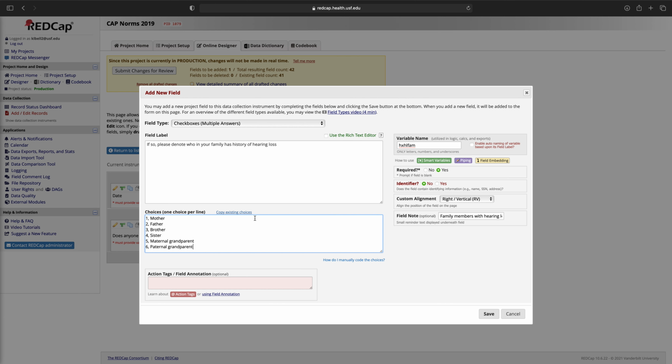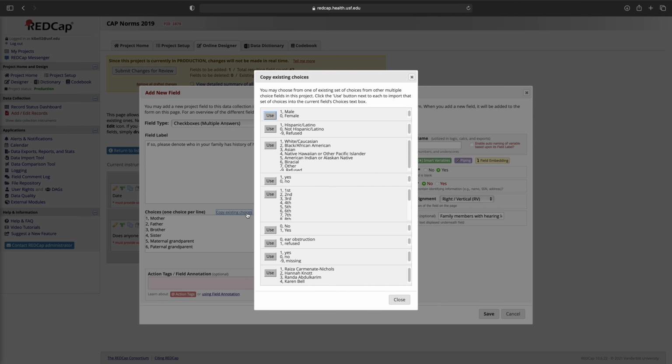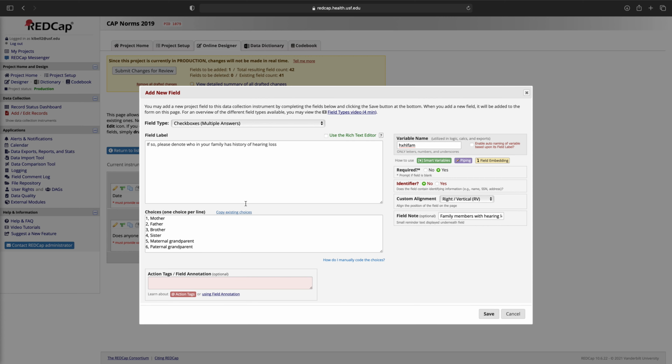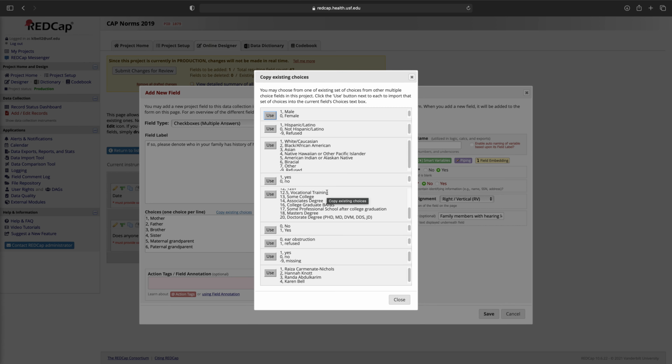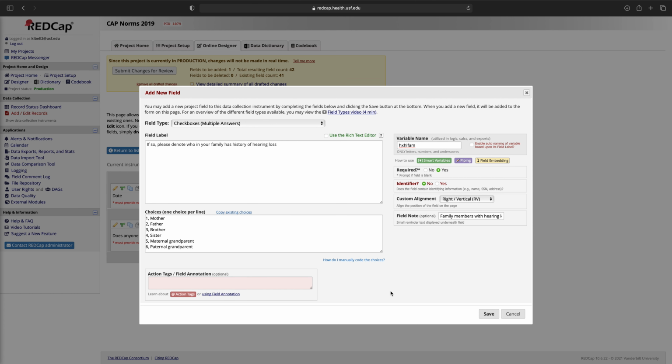Okay, so another thing I want to point out, if you were adding a field type and you were using something that had similar choices to what you'd already used, you don't have to repeat them. You could select copy existing choices and find them. So if I wanted to use some choices that I'd already input so that I wouldn't have to add them again, you can just select copy existing choices, find whatever choice you want, and then hit use, and that's that. That's a really nice tool. Okay, so we're going to hit save.